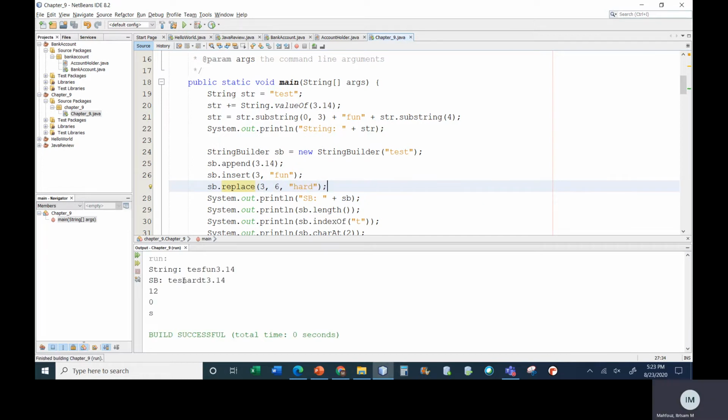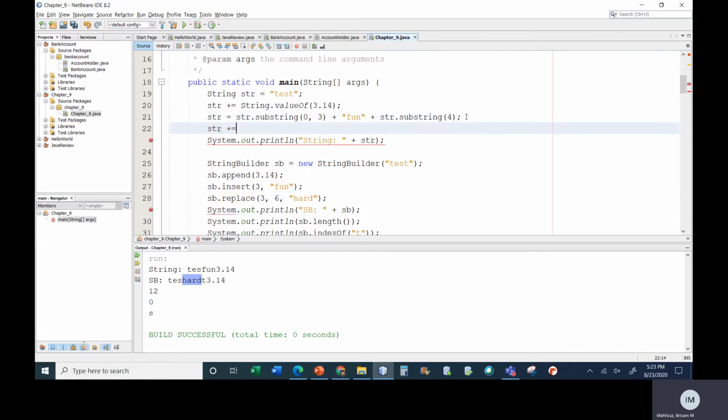And so now I replace the word fun with the word hard. So I can do replacing certain characters with another bunch of characters. Could I have done that here? I could have also with a series of substrings. Okay, again, it's not the best.